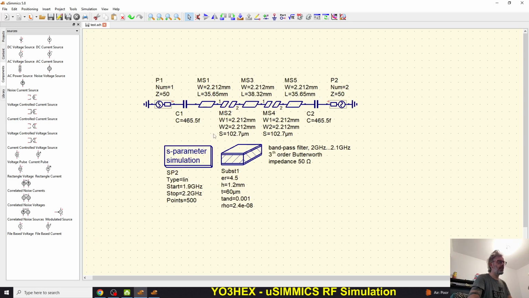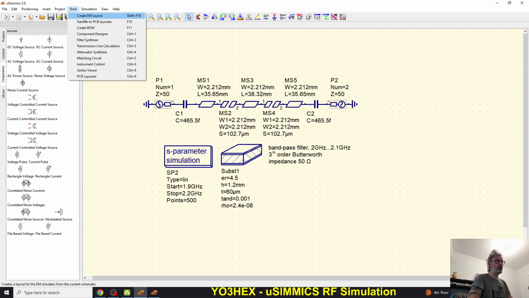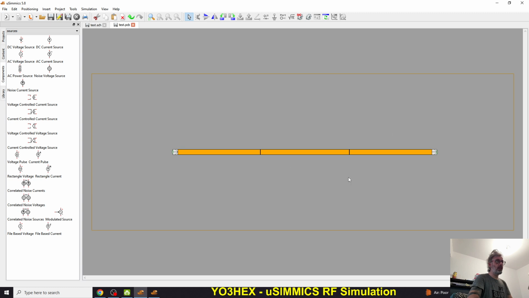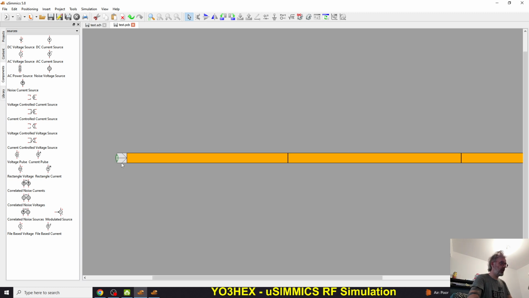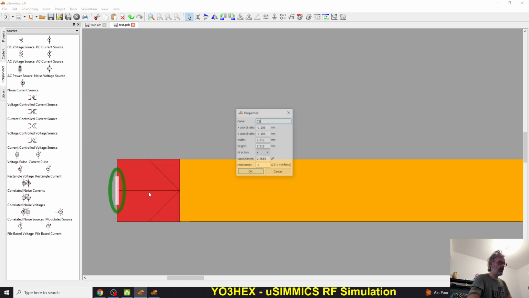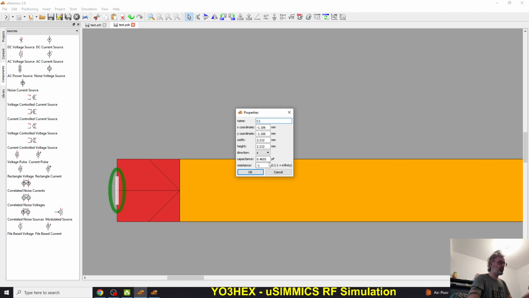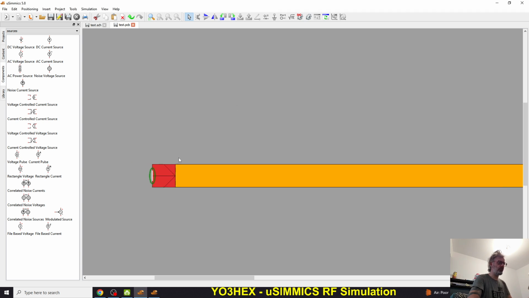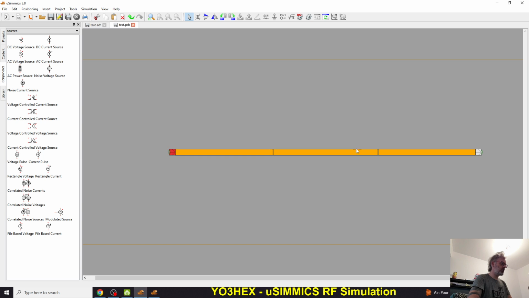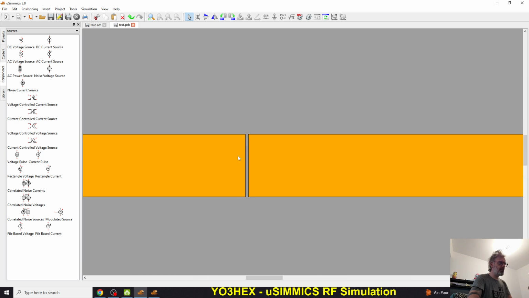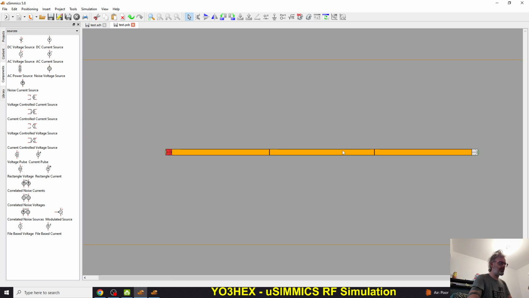Now you have this filter. What you can do is create an EM layout, and it will lay it out for you in a very nice way. You have the port, you have some added capacitance here of 0.46 picofarad, that would give us around 465 femtofarads, which you will have anyway. But you can see here that there are gaps between transmission lines.